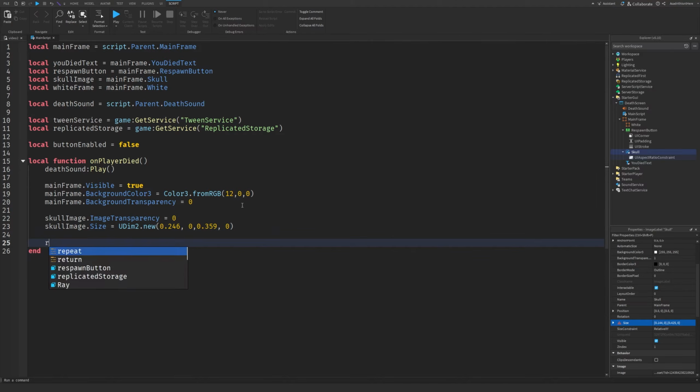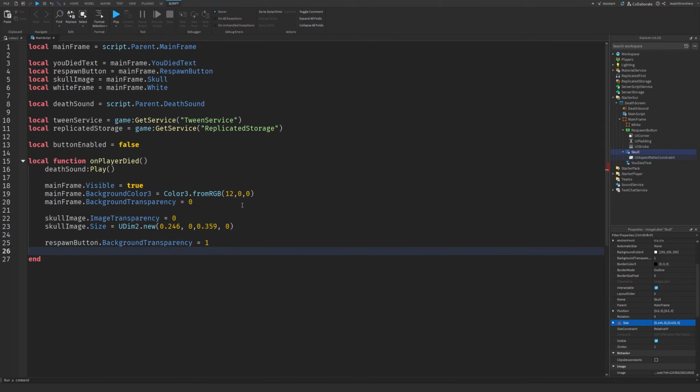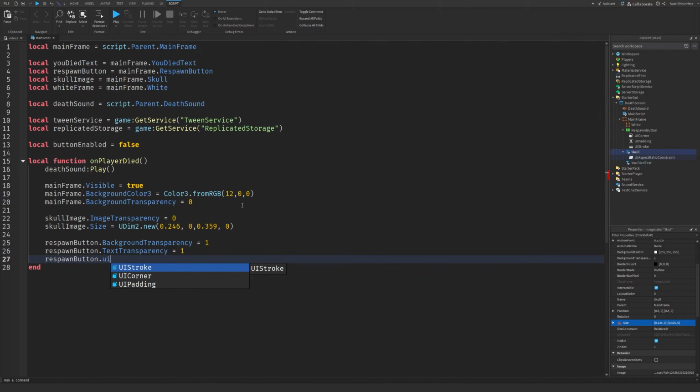Next we'll do the respawn button, so we'll do respawn button dot background transparency equals 1, respawn button dot text transparency equals 1, respawn button dot UI stroke dot transparency equals 1, then respawn button dot position equals its current position.